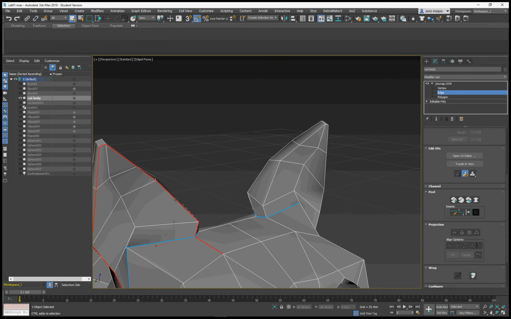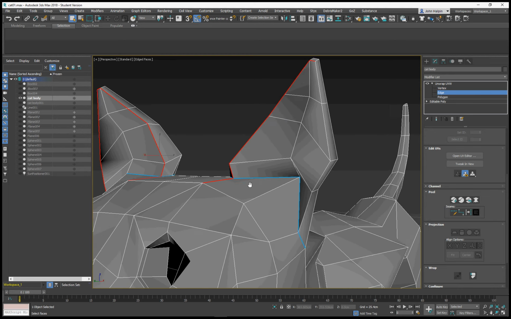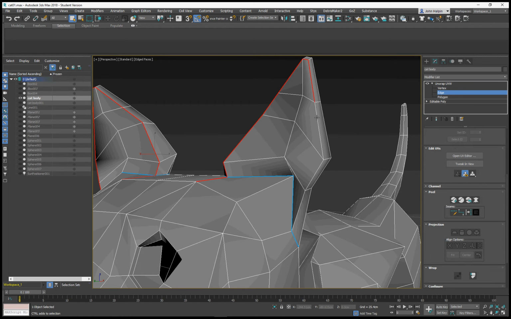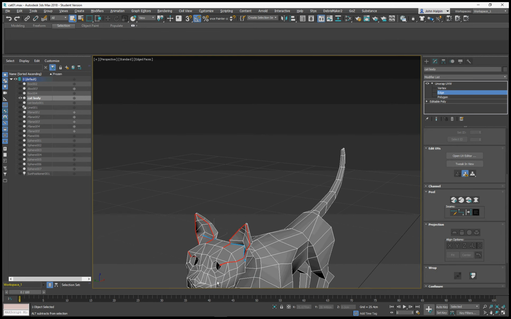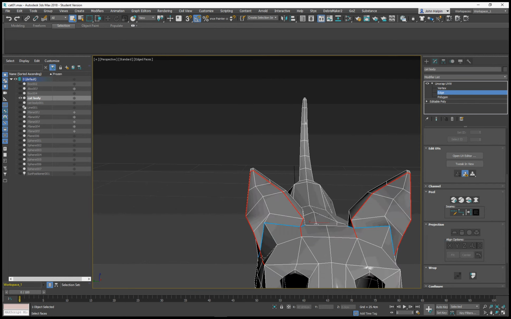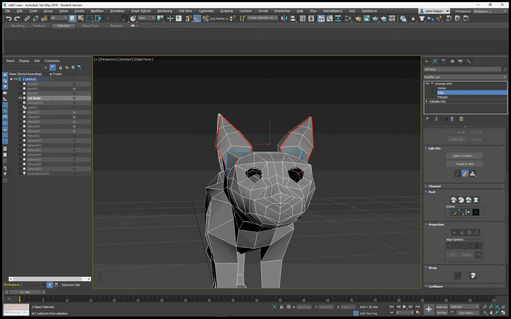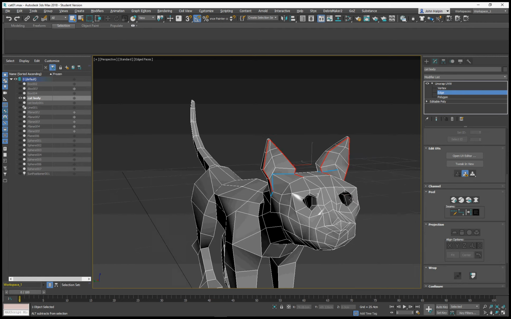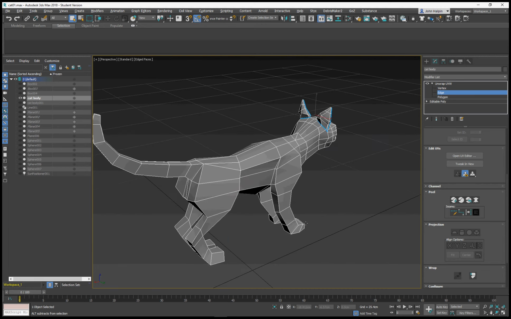I'm selecting the edges, double clicking, and so before I convert those to seams, I need to deselect the edges that are not part of the decision. And that should do it. Convert edge selection to seams, and we've got seams for the ears.